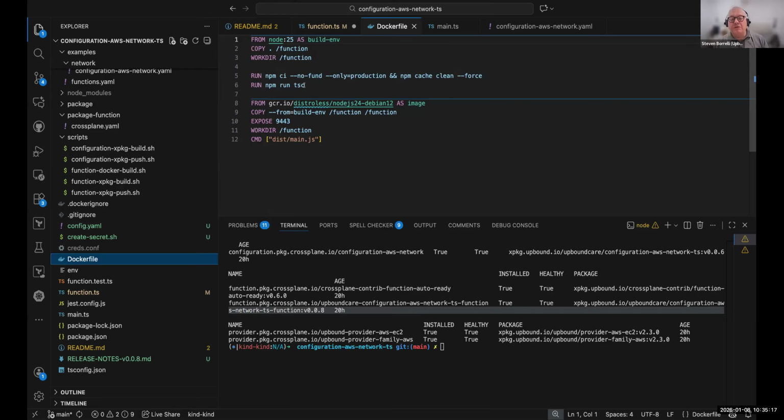Then we take the function once it's built, and we run it in a distroless container. And we take this and package this up as a Docker image. So it's possible we could run this inline too, like function Go templating, but it's a tiny bit more work to package it as a standalone container, but I think it's better for the dev experience.